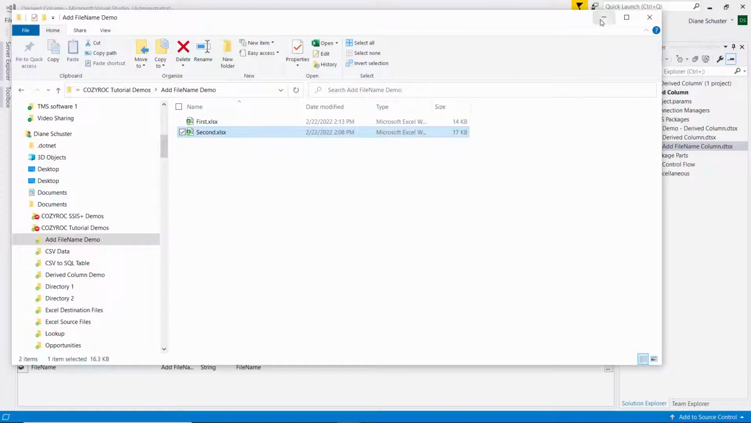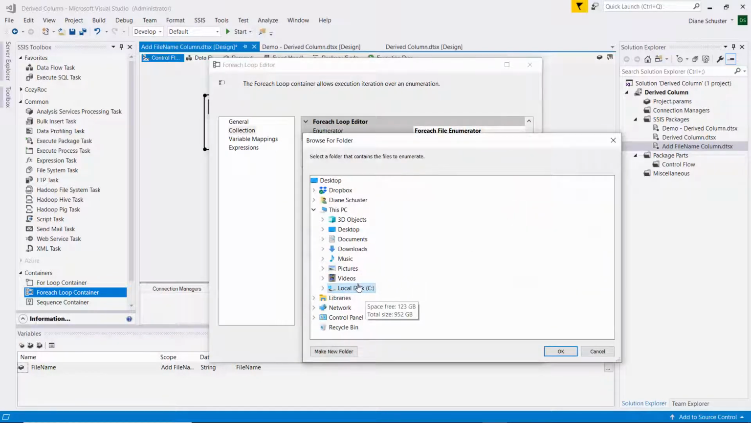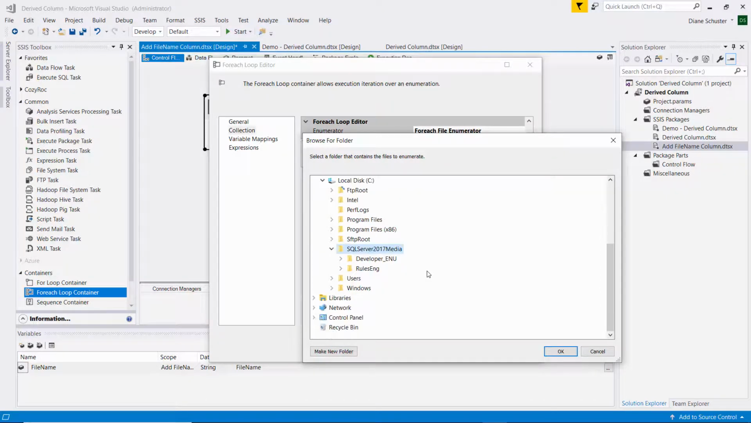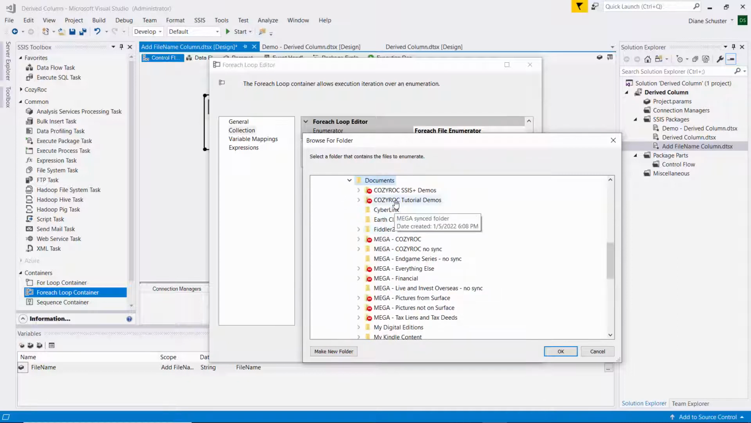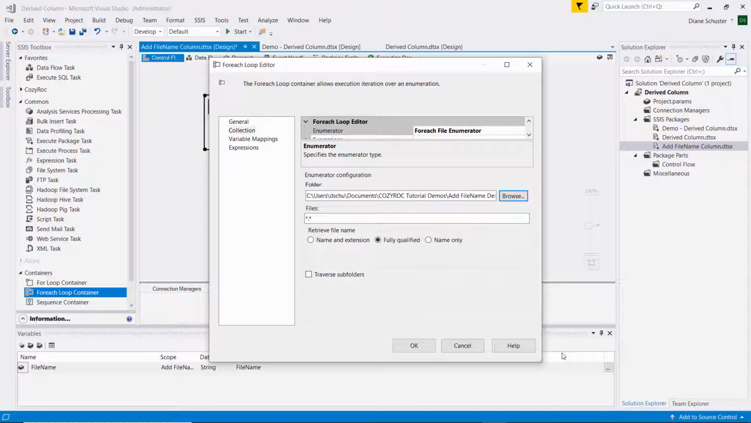So you can see there's just two files here. They're both Excel files with .xlsx extensions. So now we'll browse to go find that folder. It's called Add File Name Demo. Click OK. Now I can just leave that to star.star because there's only two files in there and I want to read in both of them.